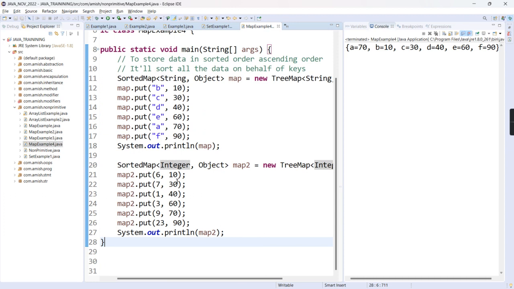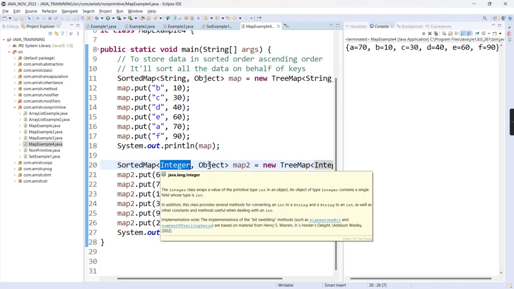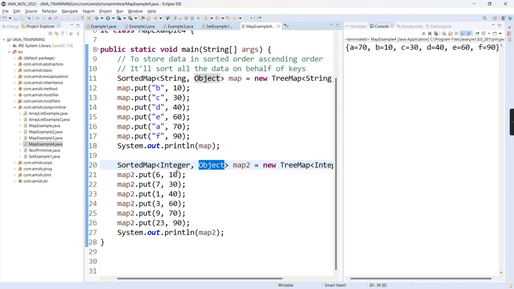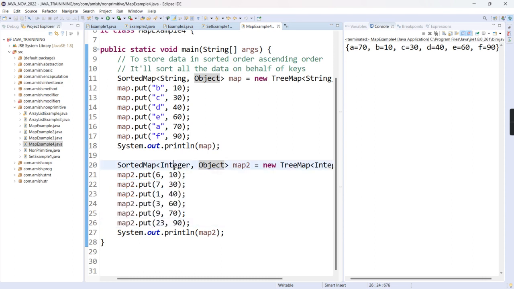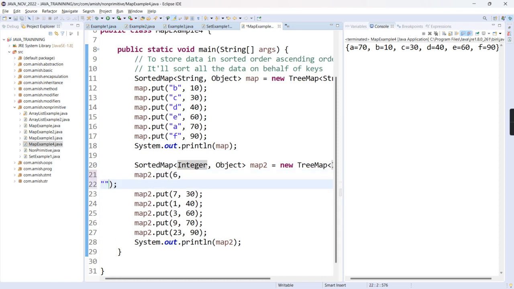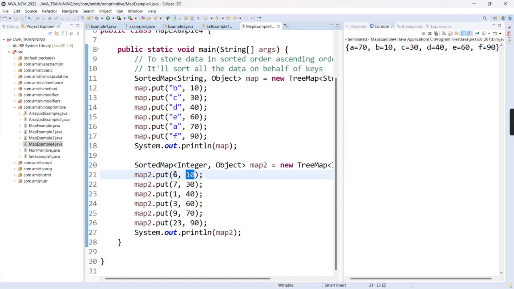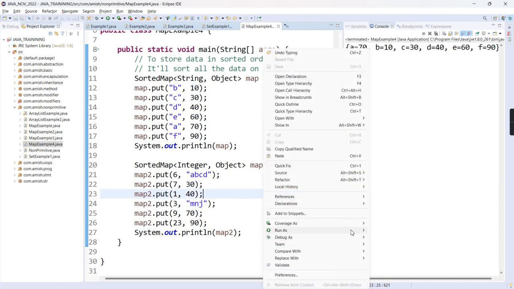So if you see here, we have created one sorted map. What is the key data type? Integer. Value data type is object. So we can store any value with this key, right? So our key is also integer, value is also integer. You can store any string or integer value as well. Let me store some value: a, b, c, d. Okay, let me run this program.